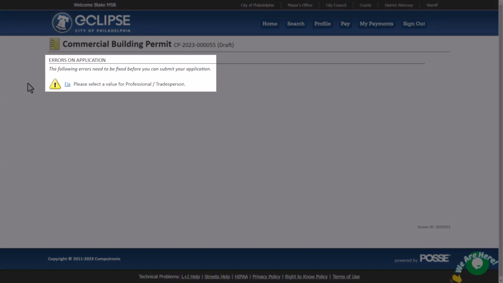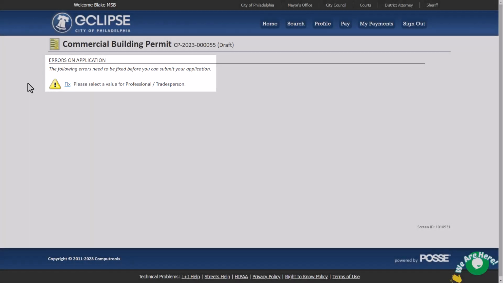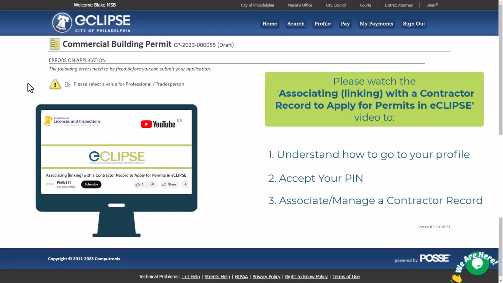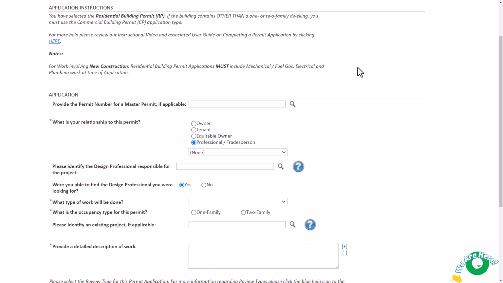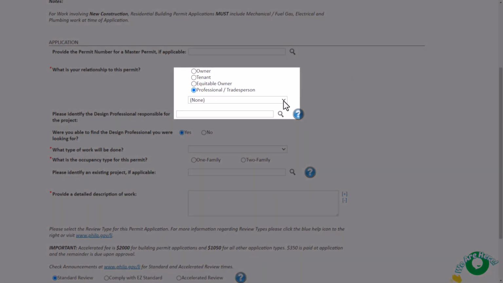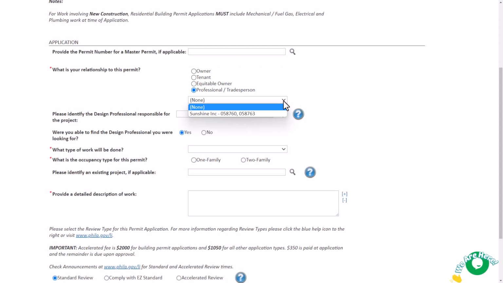If this happens to you, please go to the Philly 311 YouTube page and follow the steps on how to associate with a contractor record to apply for permits in eCLIPSE. Once you've done this, a company will appear in the professional/tradesperson drop-down list. Now that you've successfully associated your account with a contractor record, you can continue completing your permit application.